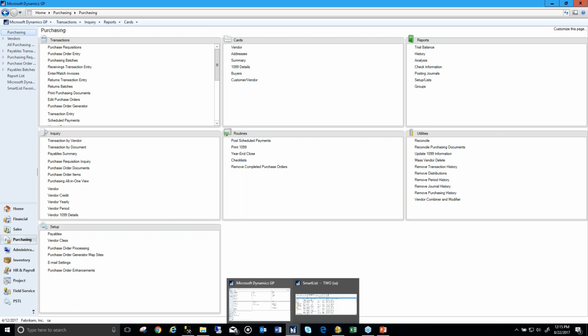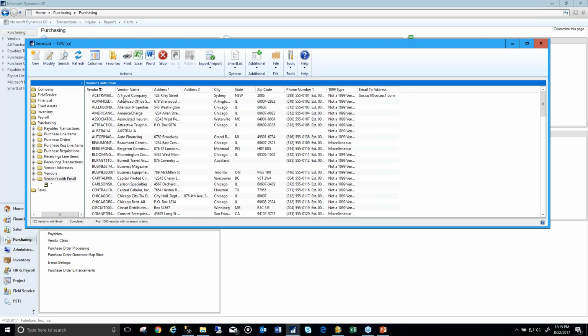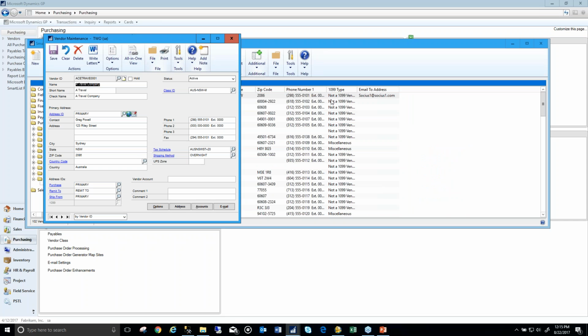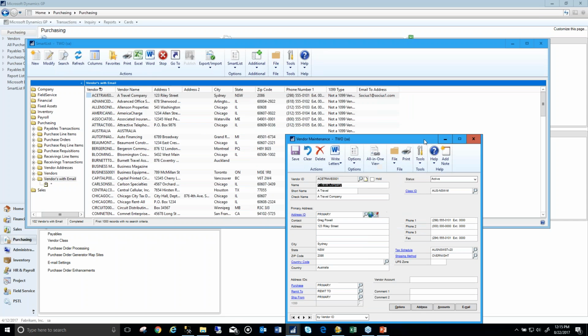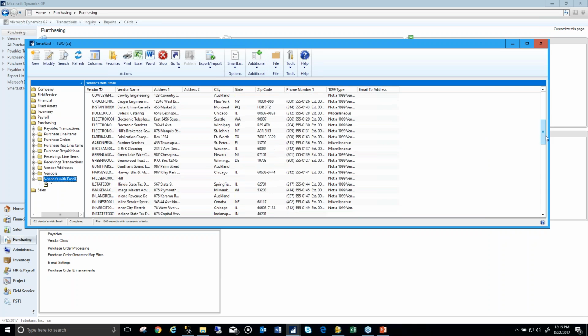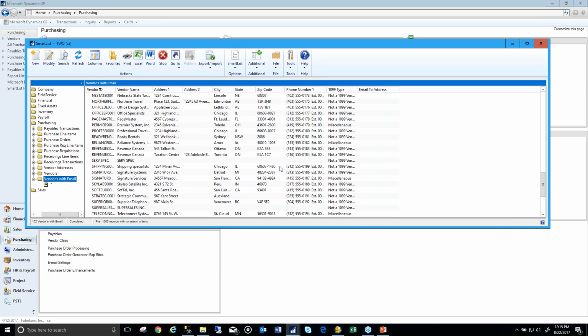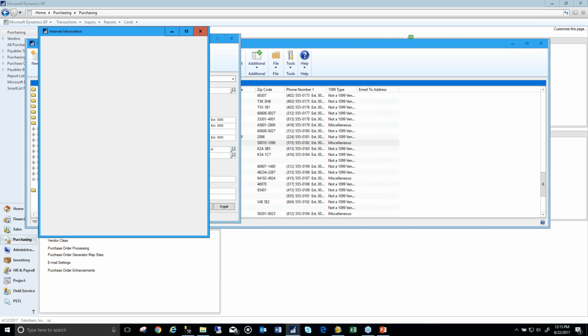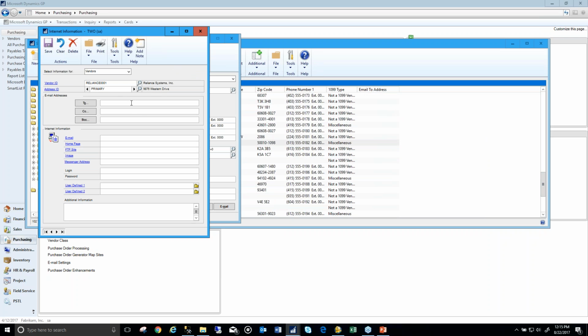So let's go back to our SmartList here. And I'll go ahead and double click on one of these. And you can see it brings us right to the vendor card. It might be a good way to go through and try to see which vendors might be missing an email address. If all of them have them but one or two, I could double click there, come in here, and easily add the email address.